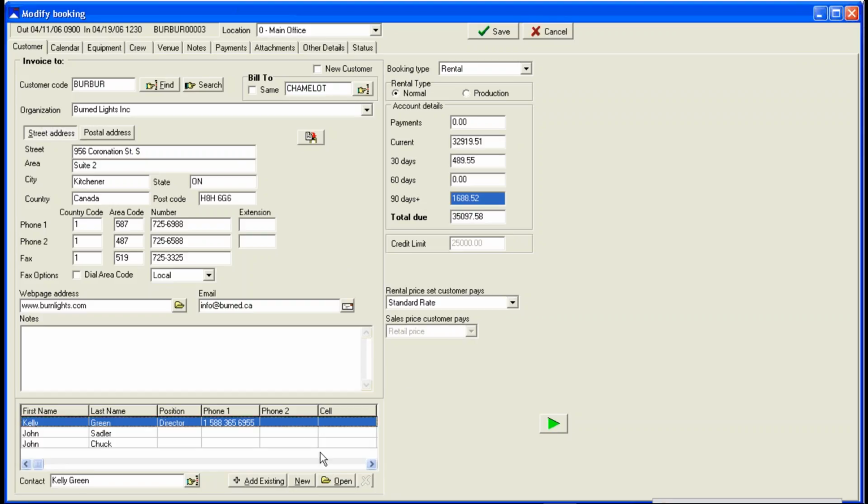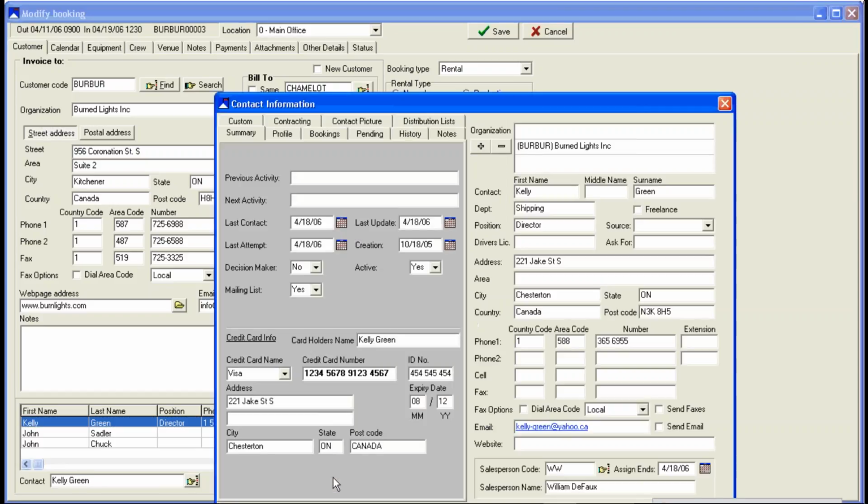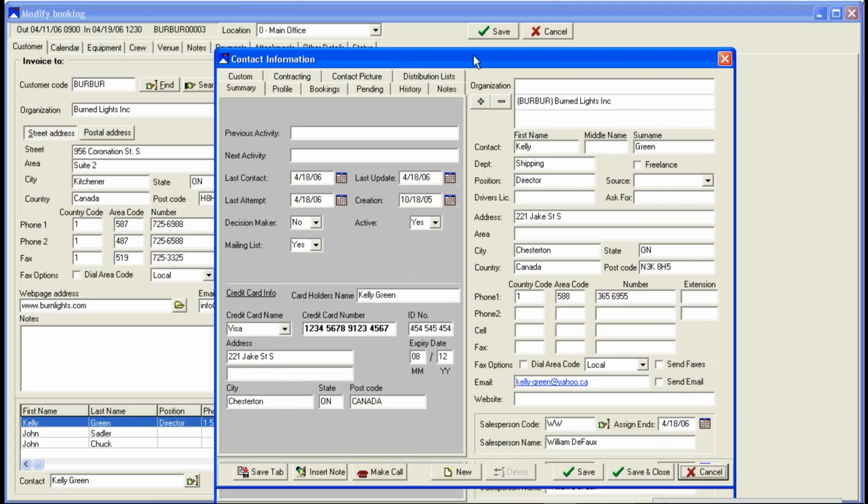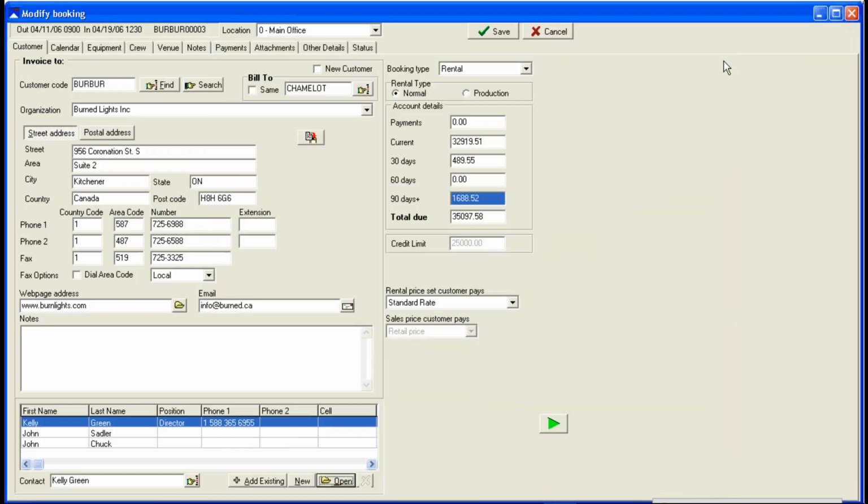Contact information is also available in the booking. This area will hold multiple customer contacts. Records can be opened with a click of a mouse. You have the ability to select a booking type of either rental or sales, but rental and sales items can still be mixed together in one booking.